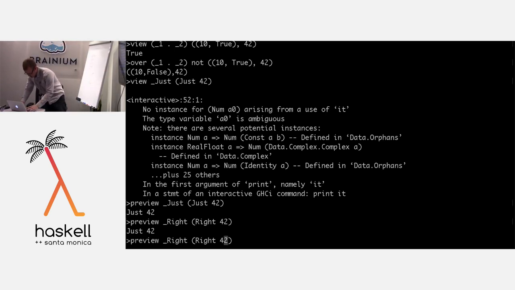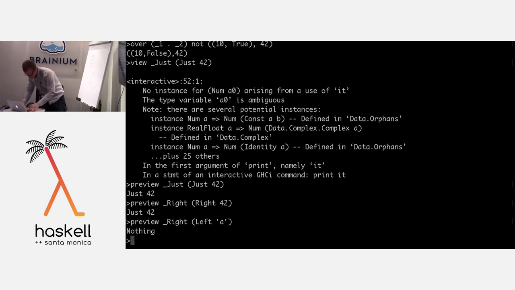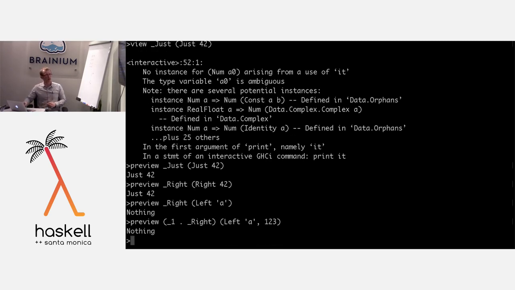But I can also say, pull out the thing from the Right out of Left A, and it says Nothing. There's no Right. You gave me a Left. I should be able to say something like this. So now I'm saying go inside the first element of the tuple, see if it's a Right, and if it is, give me what's inside. Well, it wasn't a Right.